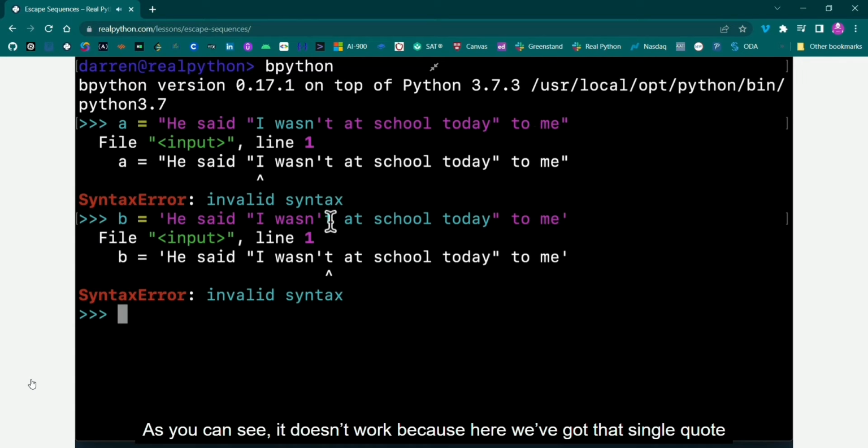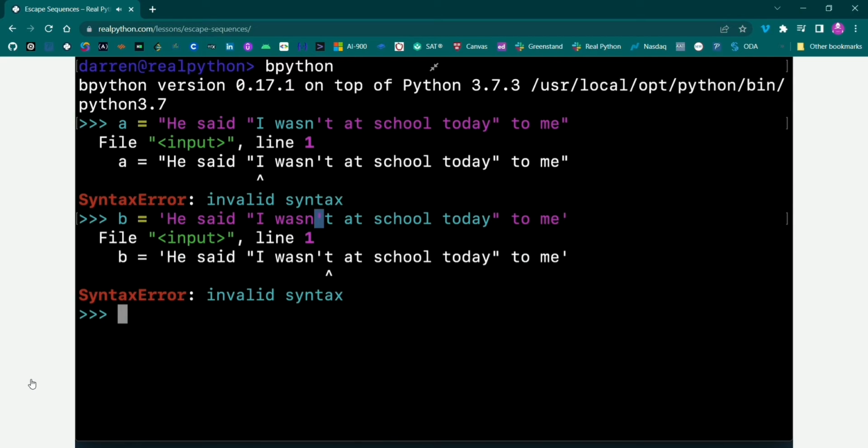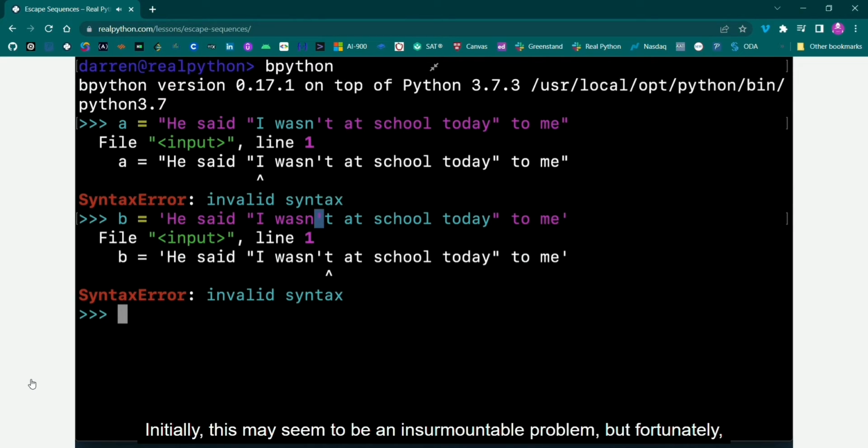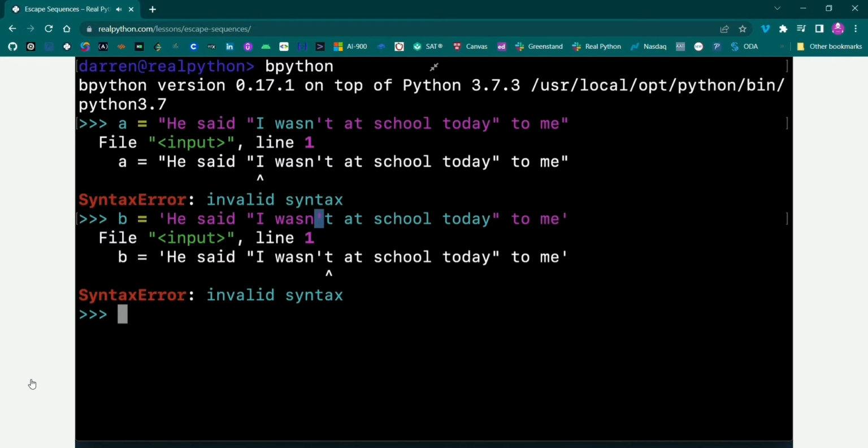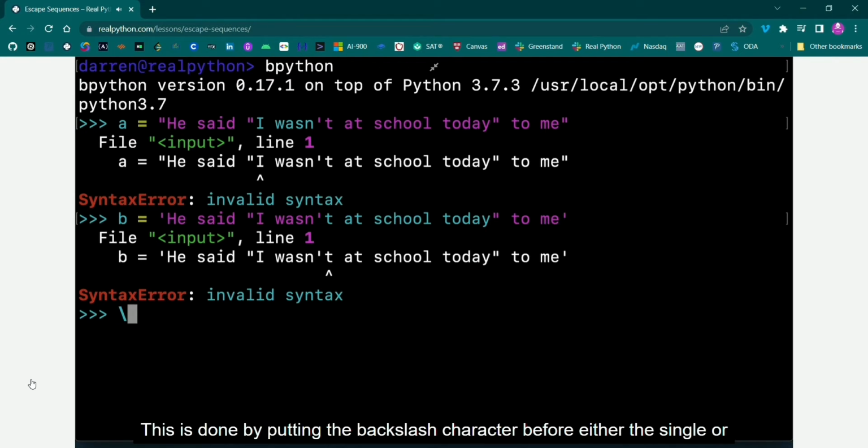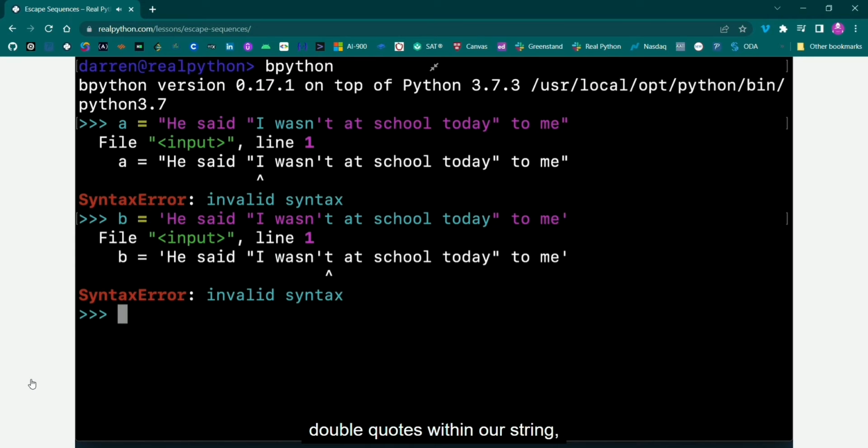So as you can see, it doesn't work because here we've got that single quote as well as the double quotes inside. So initially this may seem to be an insurmountable problem, but fortunately a technique called escaping allows the normal interpretation of the character to be suspended and the string to be defined as normal. This is done by putting the \ character before either the single or double quotes within our string, allowing them to be stored safely inside the string without taking up their normal role.